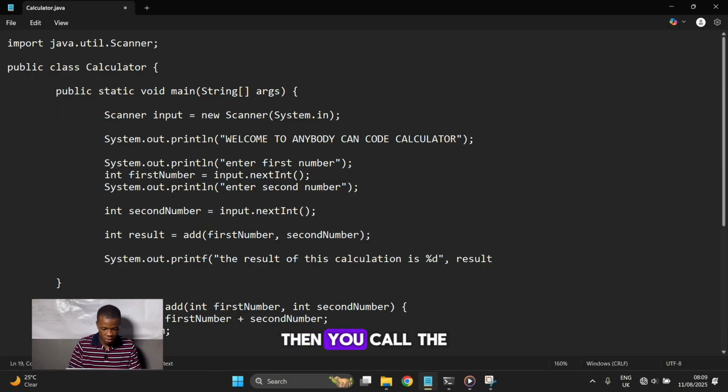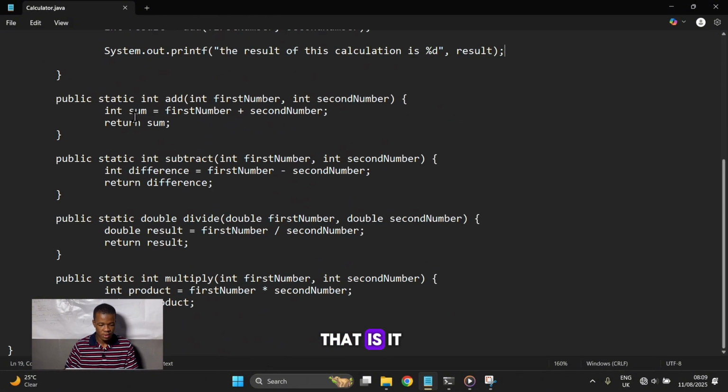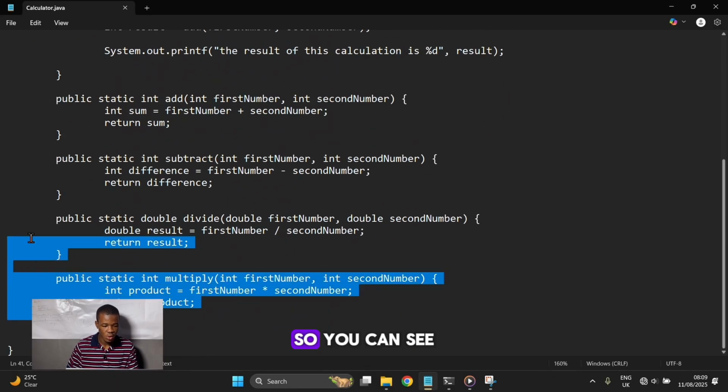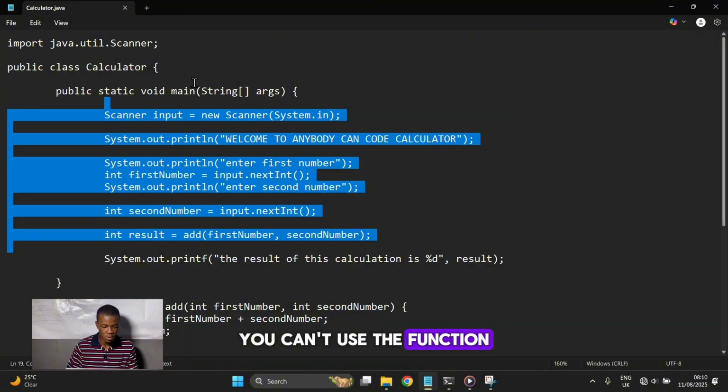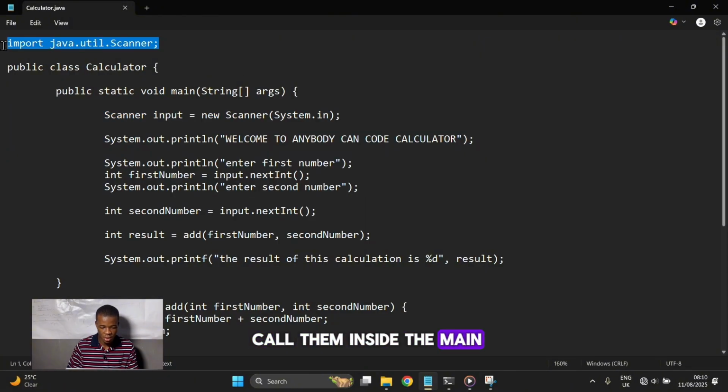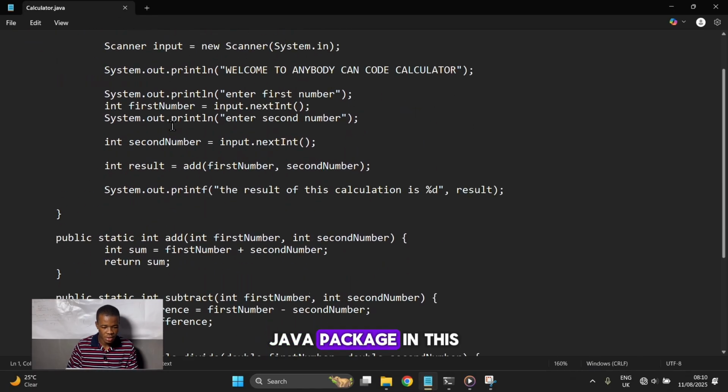Then you send it, comma, then you call the result here, result, and that's it. So you can see within the main, these are functions. Now you can't use the function without calling them inside the main. And what we did was import this particular Java package in this place.